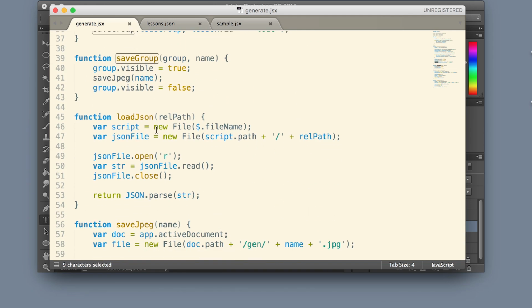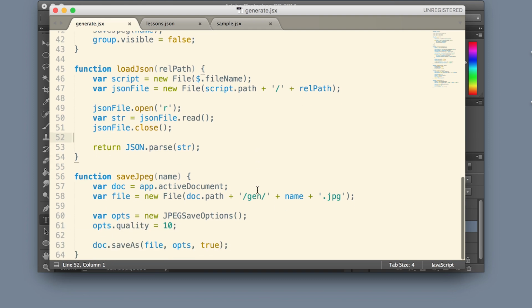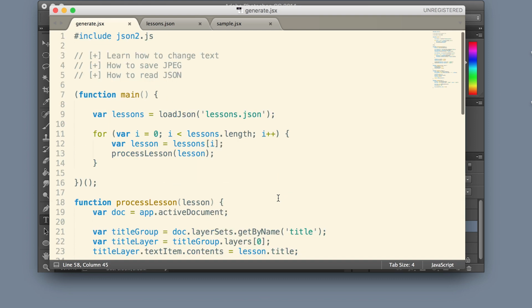Finally, we have a couple of helper functions. We have load JSON, the function that loads the text from the files and uses the external JSON parser to create a JavaScript object out of that text. Finally, we have save JPEG, little function that saves the generated image as JPEG. So that was really simple, and of course, following the same ideas, you can build significantly more complex scripts.